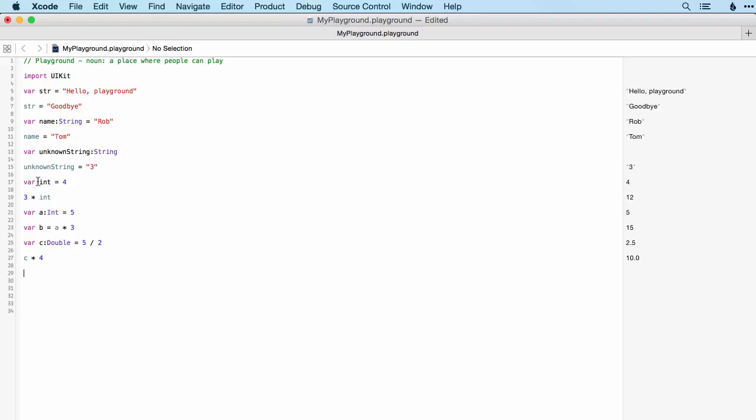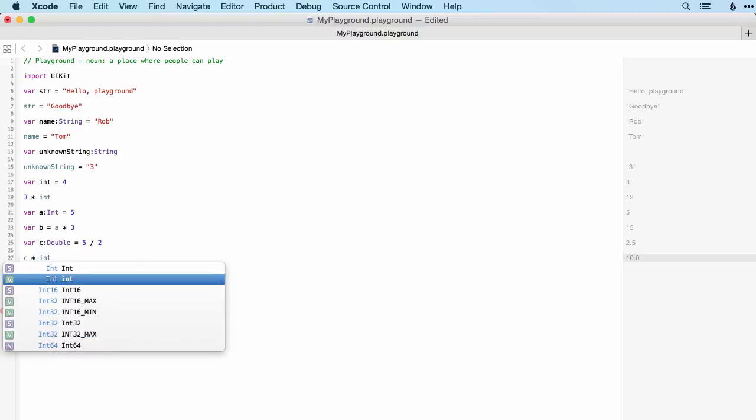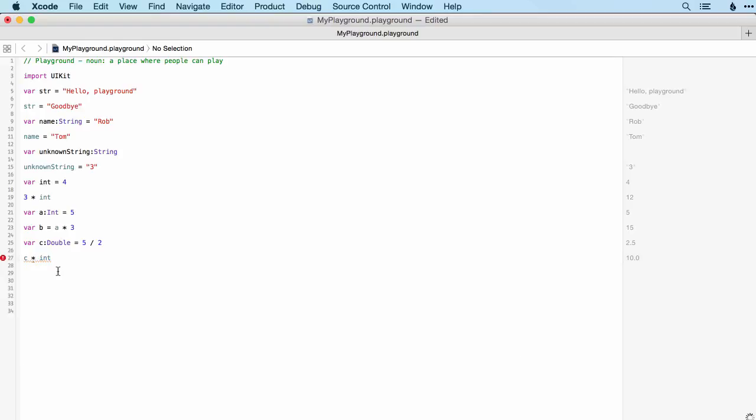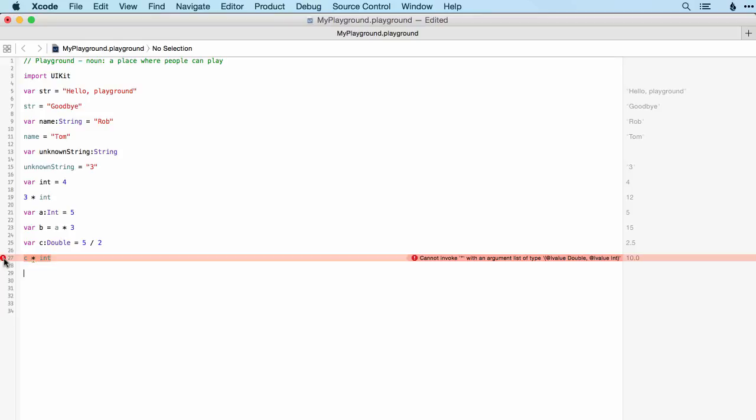Now, remember our int variable is equal to 4. If we try and do c times int, then you would have thought that would give you 10. But although it does give you the correct answer, it also gives you an error because you can't combine integers and doubles in the same sum. Even though they're both numbers and we know that we can multiply them together, Swift won't allow you to do that. You can't multiply doubles and integers.